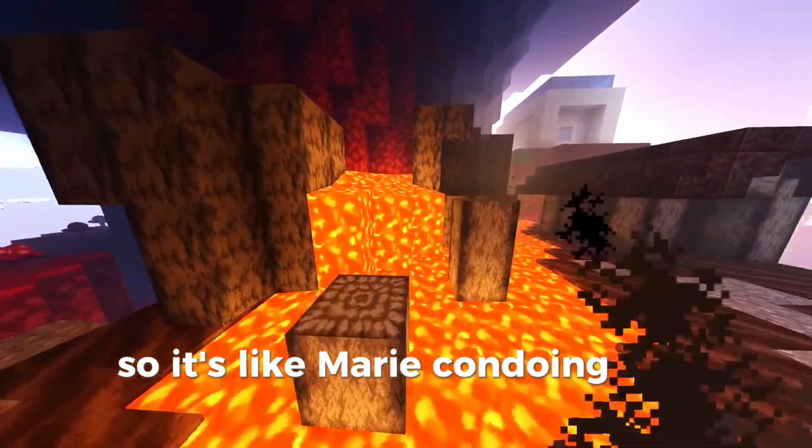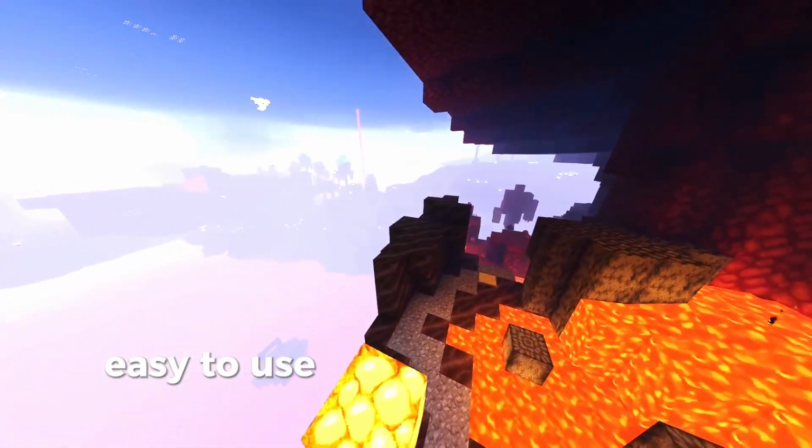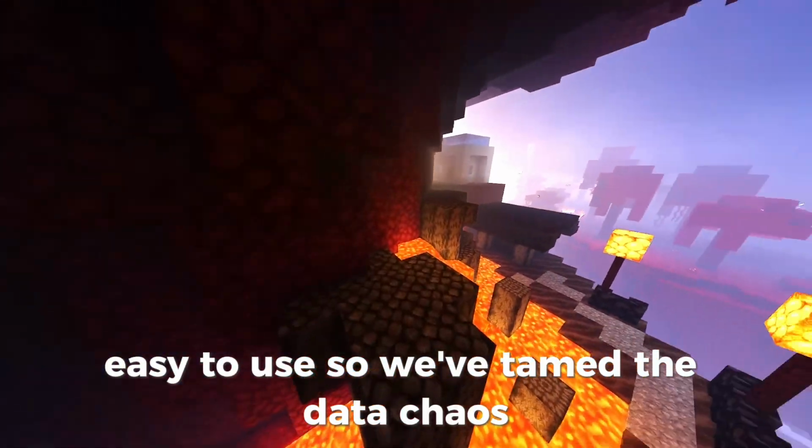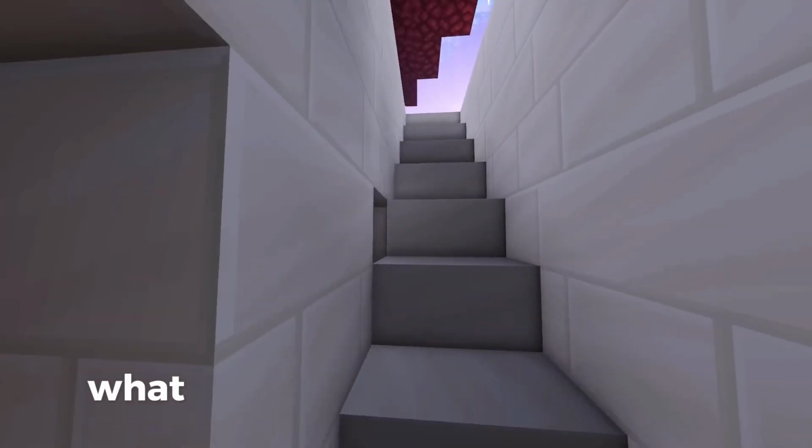So it's like Marie Kondoing our database, making it neat. Exactly, like a perfectly organized closet, easy to use. So we've tamed the data chaos. Now let's talk about the machines themselves, the hardware. I know you're into tech. What excites you about hardware?